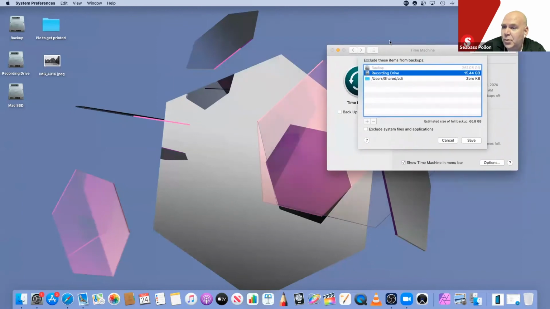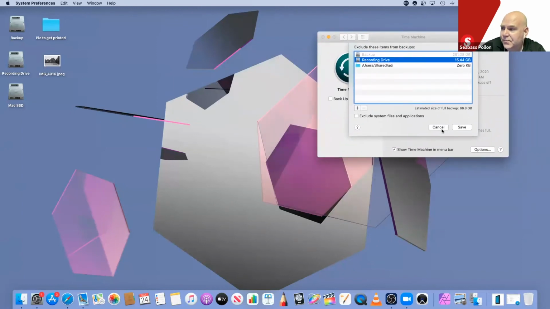And in a moment's time, we should see that drive show up. See, look what happens there. By default, because this hard drive is not in the computer, it is not included in the backup. Now, if I wanted it to be included in a Time Machine backup, I would click it and remove it from the list.